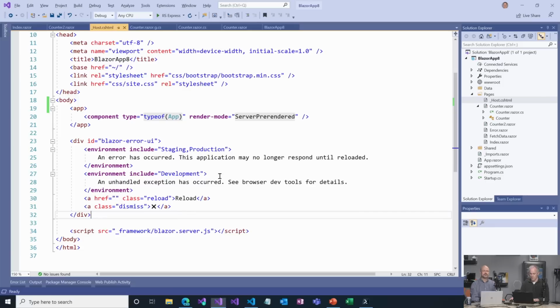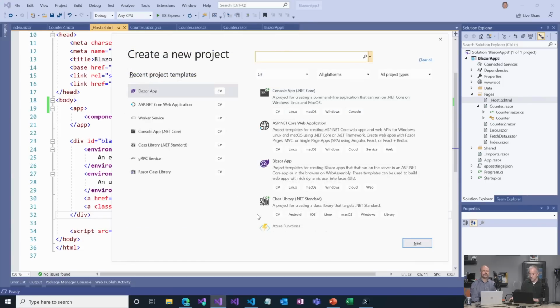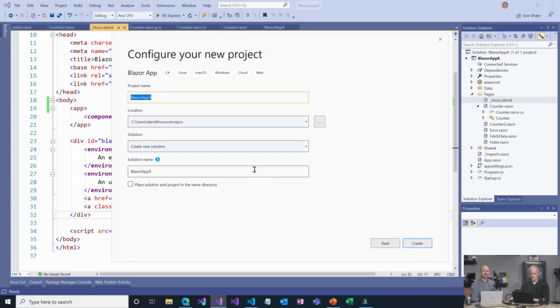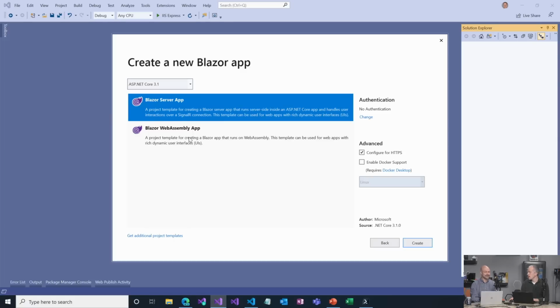Once you've run that one-liner, you should now be able to do File, New Project and create a Blazor WebAssembly app. That was the second template that we saw in this UI here. For folks on the call, a little tip.